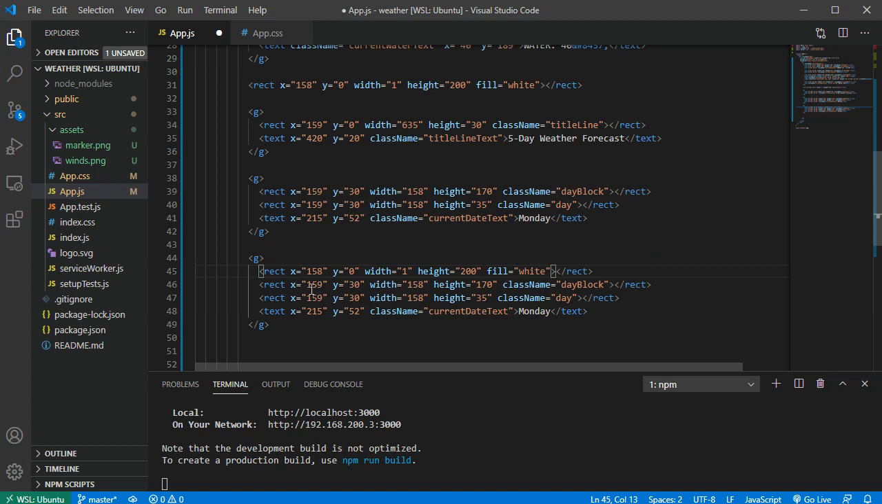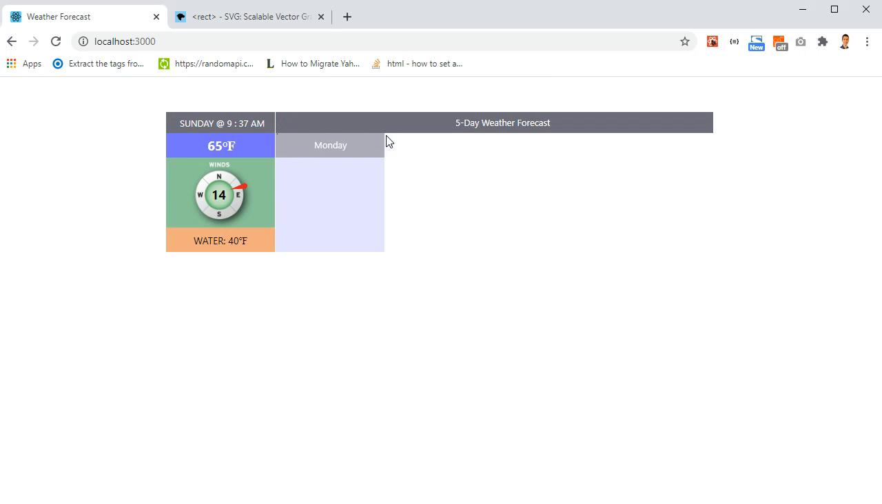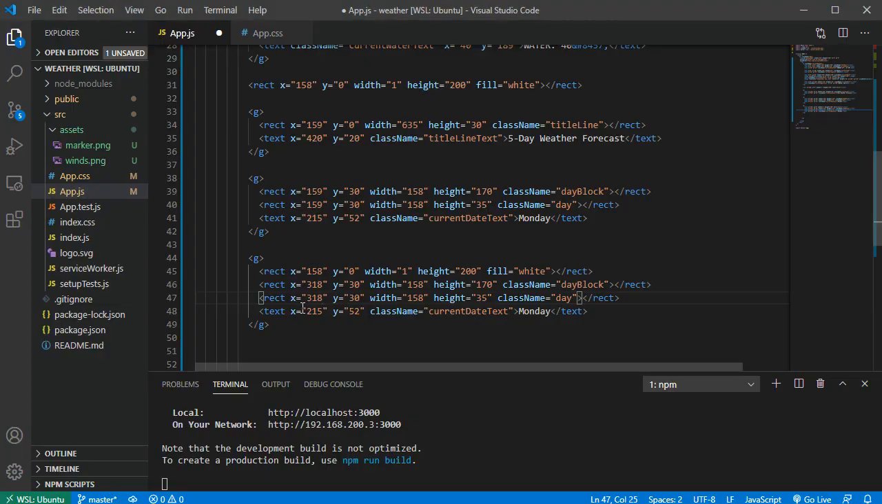So here we'll have this border, and then here we will start from the x is going to be 318, and y is going to be 30, width 158, height 170, and the class is going to stay the same. You know why 318? Because let's say 159 plus 159, because the same size. We have to start from where the second day is ending. So this is where the second day stopped. Now the position for the next day is going to start from here. It's not going to start from zero. And the number from there for x is 318. So that's what we have here, 318.